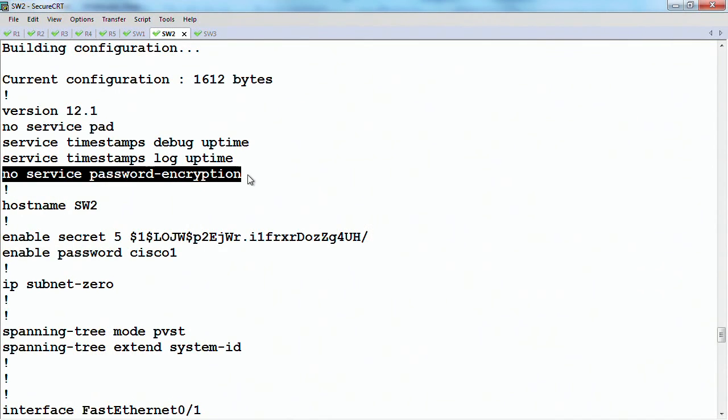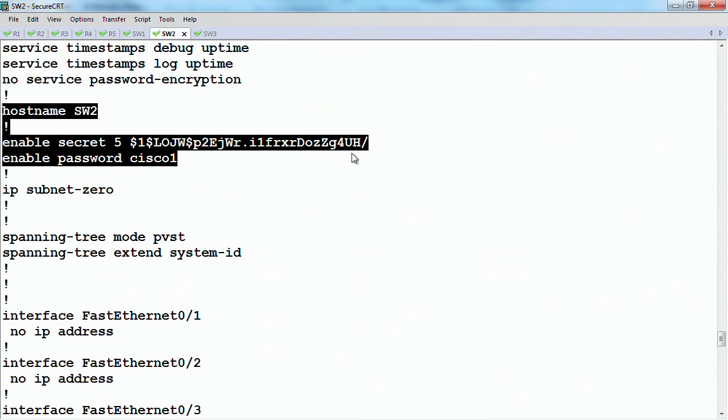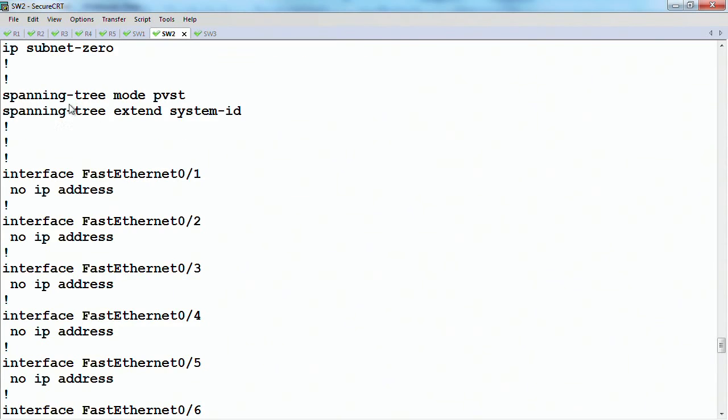Service password encryption, we'll talk about this later when we get to security. But here we see the host name, we see the enable passwords. Since this is a switch, it's running spanning tree. It says the mode of spanning tree is per VLAN spanning tree, or PVST. And we'll talk about what that means when we compare it to the other spanning tree versions, when we get to LAN switching in more detail.